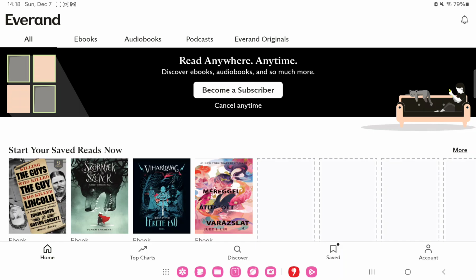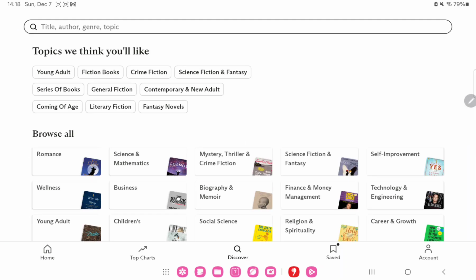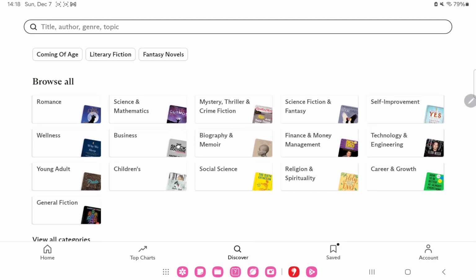First of all, open the application on your device. So that's the home screen, and you can find different buttons. You just go to the lower bar, tap the third button, Discover. In the Browse All section, you can find the fourth row, tap the third button, Religion and Spirituality.